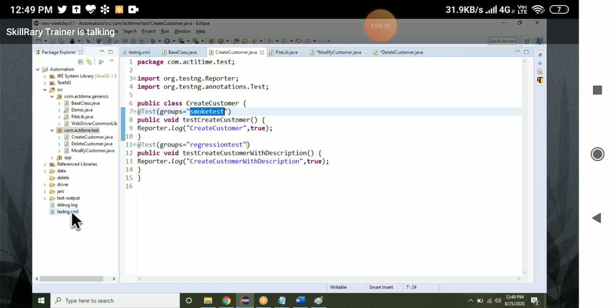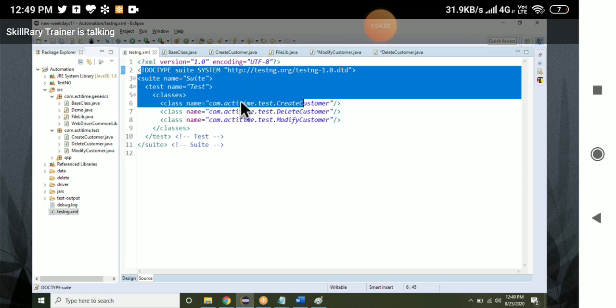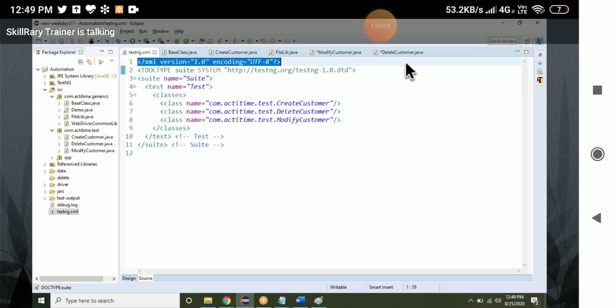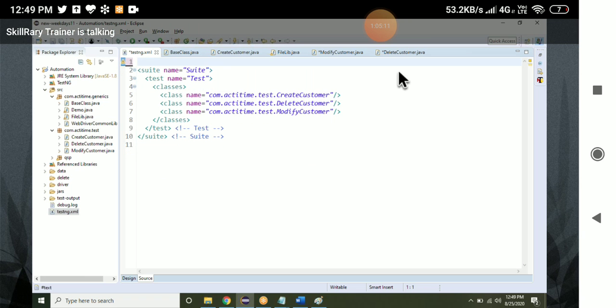Now, if I go to the suite file and execute this, it will execute all the 4 test cases. But I don't want to execute 4 test cases or 1000 test cases. Out of 1000, I want to execute only 70, or out of these 4, I want to execute only 1 test case, that is create customer. How to do that? That is one part of the syntax. You have to provide the group names for every test case. After that, how to run only smoke test cases here.